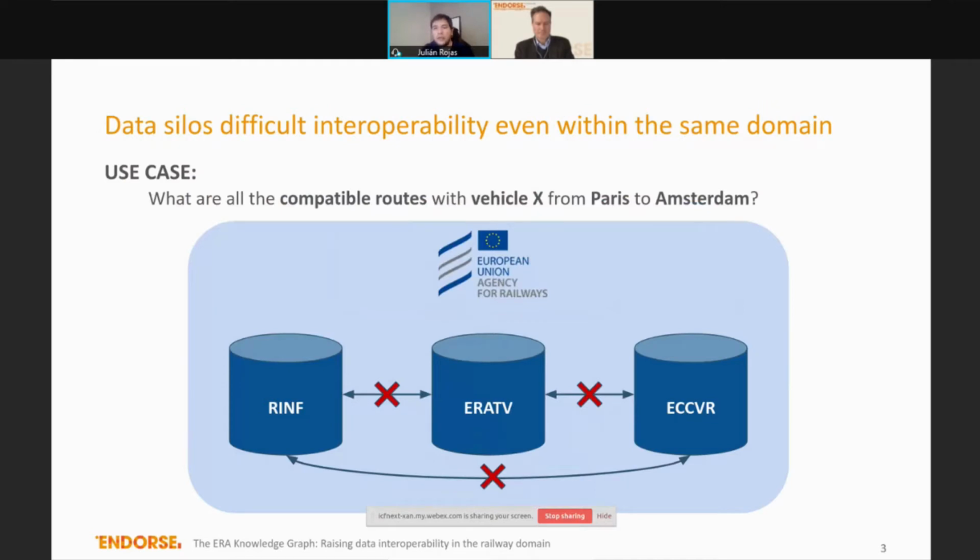However, as we have seen, these registries quickly become what are referred to as data silos, because they serve a very well-defined purpose. But whenever new use cases arise where the data come from not only one registry but several that need to interact, then you bump into interoperability issues. And one very clear and common use case from the railway domain is the following. For example, we want to answer the question: what are all the compatible routes with vehicle X from Paris to Amsterdam? And this simple question already involves data that resides across these three different and independent base registries.